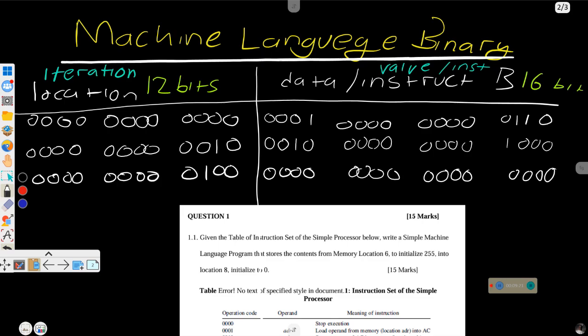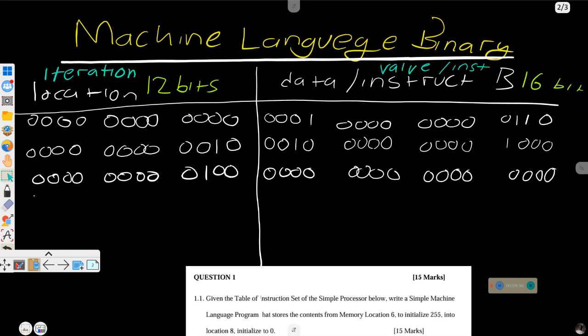Now after stopping, you proceed with the initialization of your data. Our first data is 255. Now let's represent that in binary code. Let me just move that down there. Then our following iteration will be 6, which is 0110, then 0000, then we have other 0 0 0.